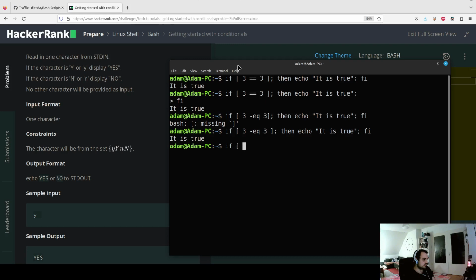So let's try another one. Maybe now something that's false. And we check if 2 is greater than 3.